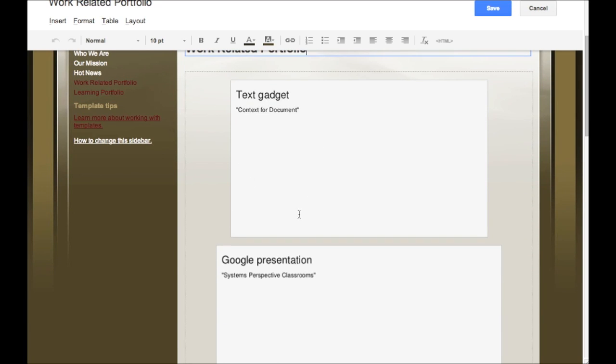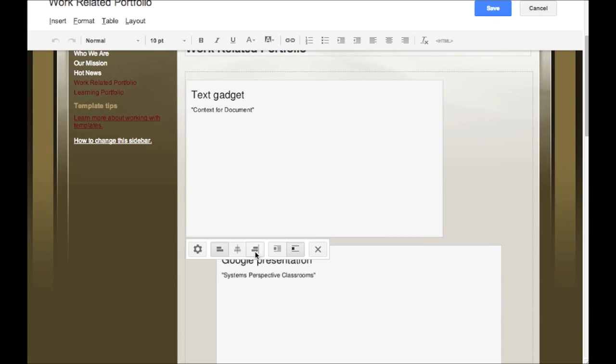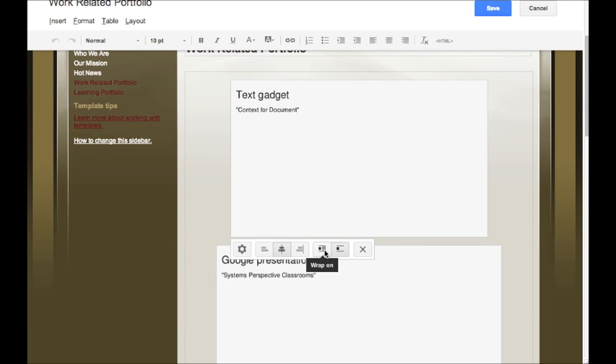So this is the text box that you would give context, you would put the text down that gives context to your Google presentation, your PowerPoint presentation for Systems Perspective Classrooms. So to do that, you would go ahead and click on the text box, and it's going to highlight these different things you can do with the text box. So you can align it in different places with these buttons.